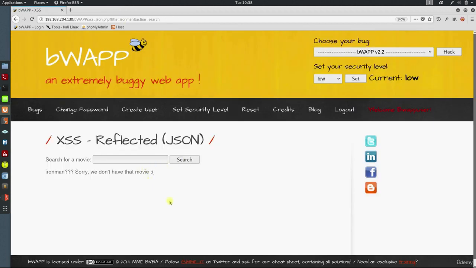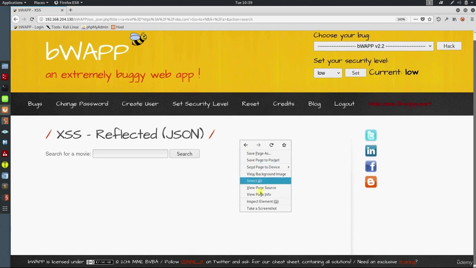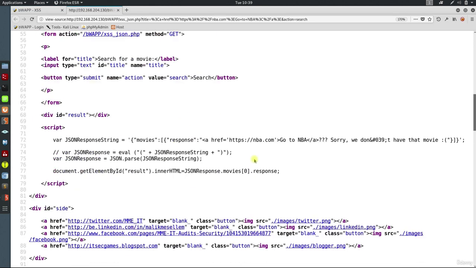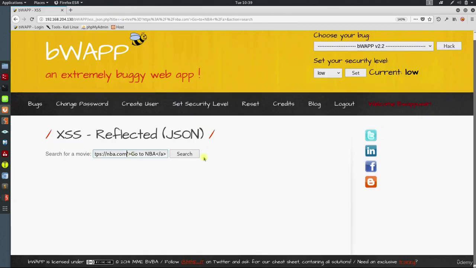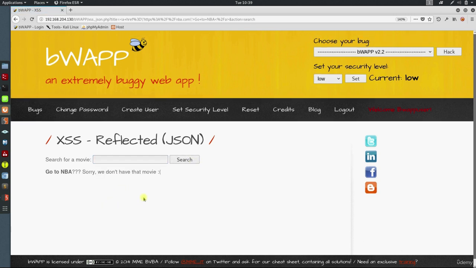Like I did in the previous lesson, paste the HTML H1 tag. Okay, it works. And paste the NBA link. Okay, so something went wrong here. Let's view the source. The link is here. Okay, I think I found it. The single quotes cause the problem with JSON data. If I add backslashes before the quotes, it will work. So this problem is solved.